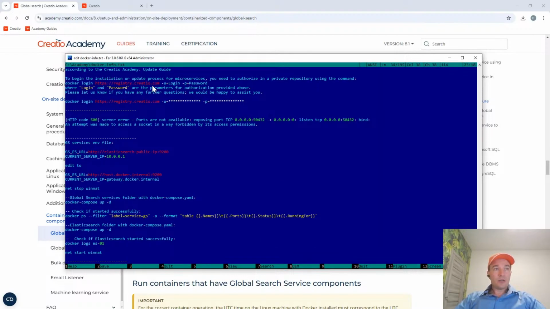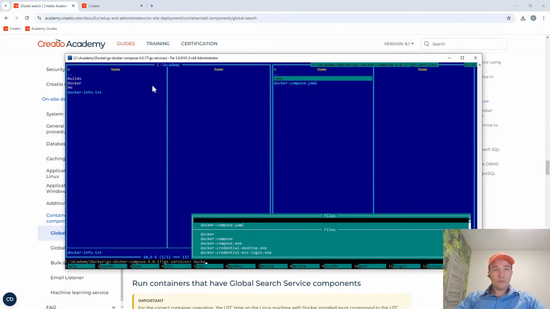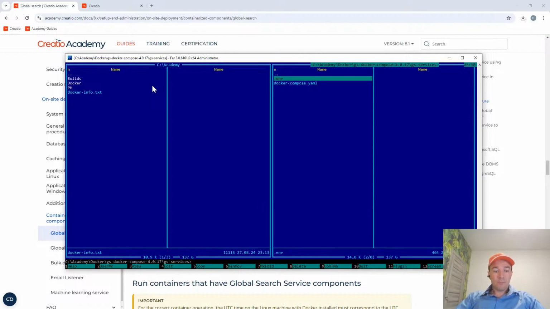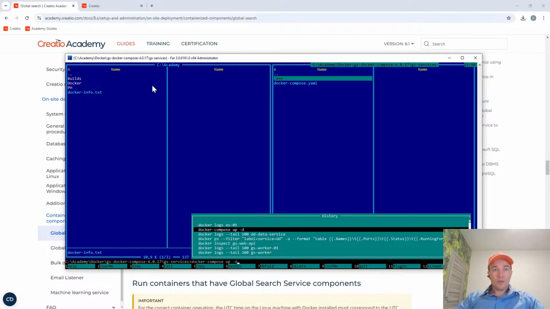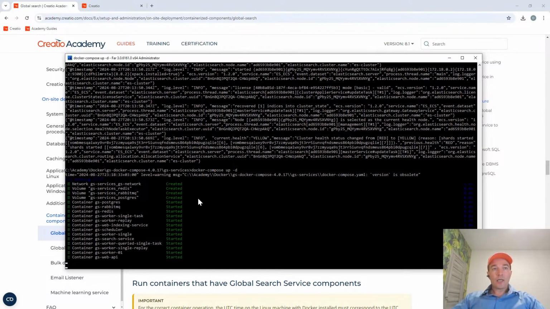The next step is also docker compose up -d for global search. And let's try to do this. Docker compose, sorry. D means detached, so it will start and continue running in the background. We need to select this current folder and run this command. So now you see it will start quite quickly.